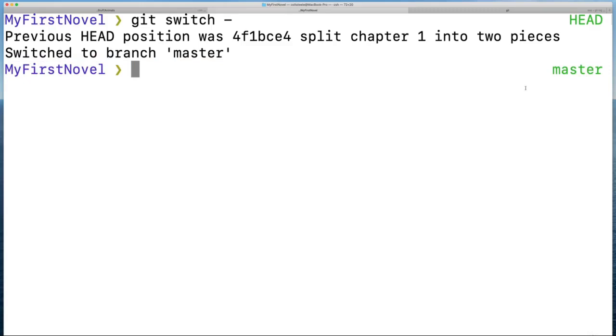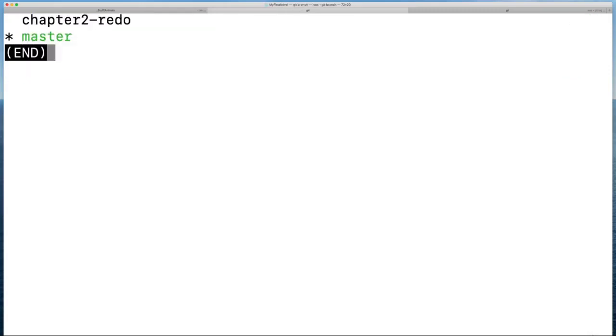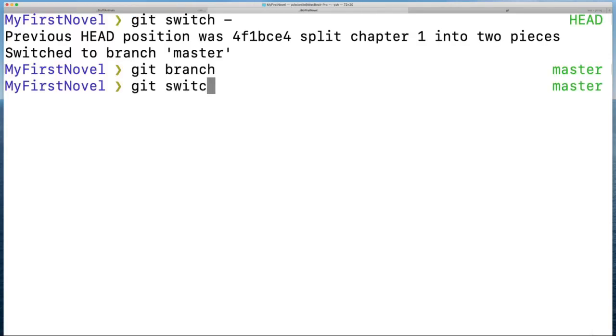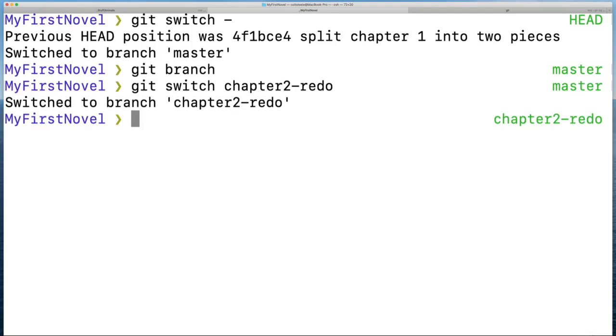But I could show a different example, right? We have this other branch. I already forgot the name. What is it? Chapter 2 redo. If we check that out or switch to it, either one. Okay, that's where I was.